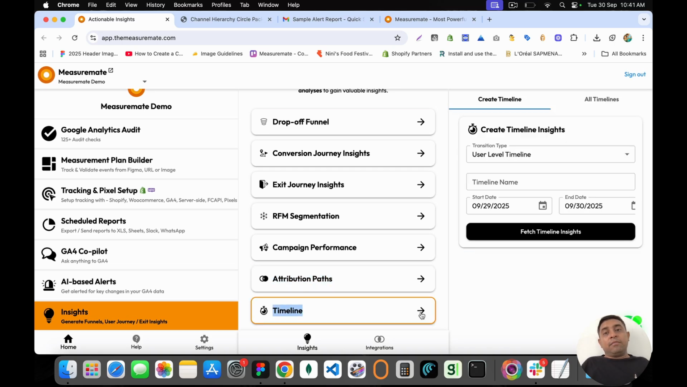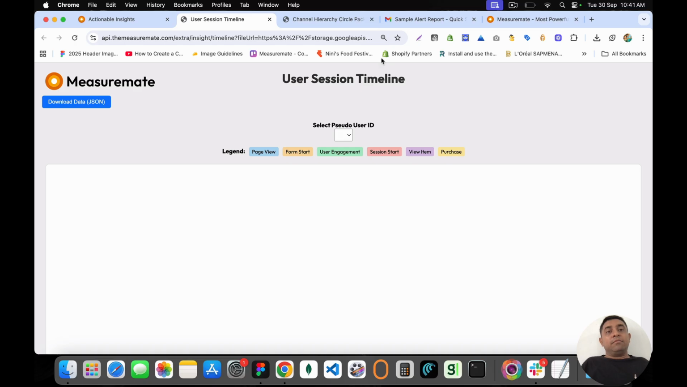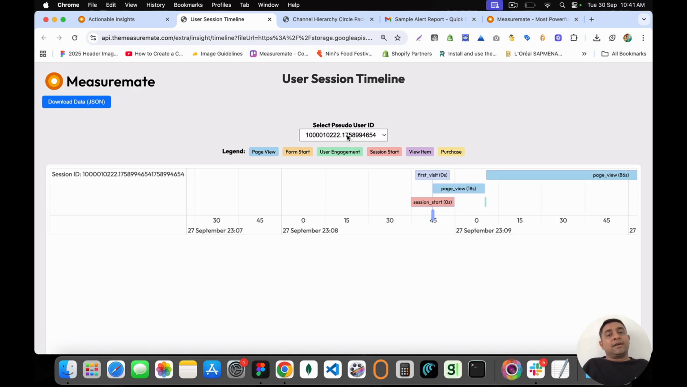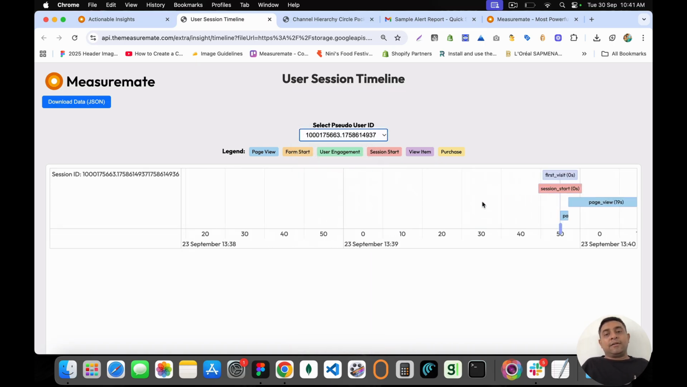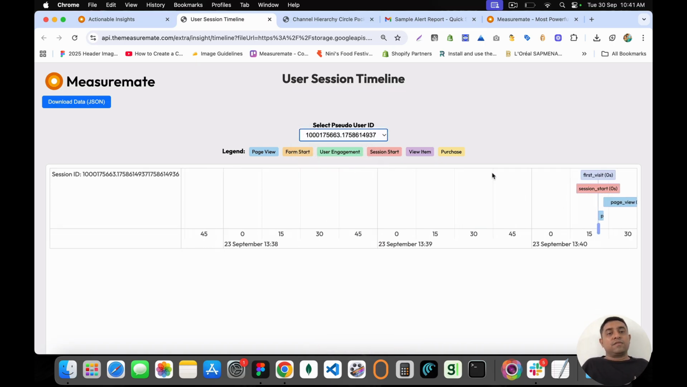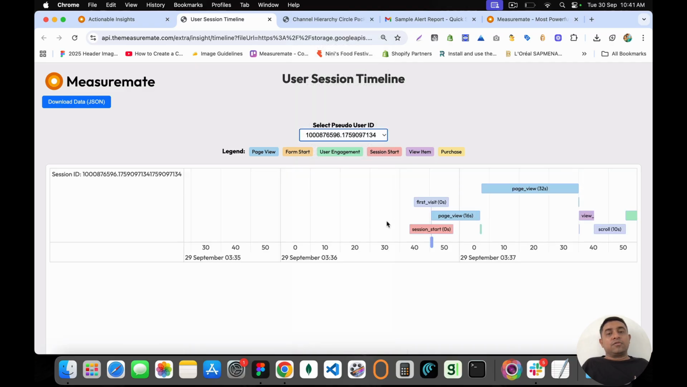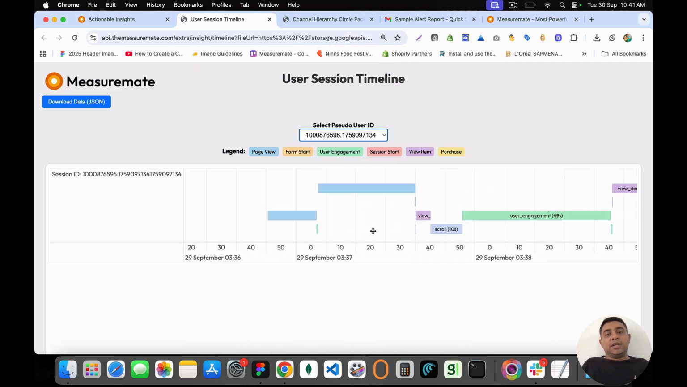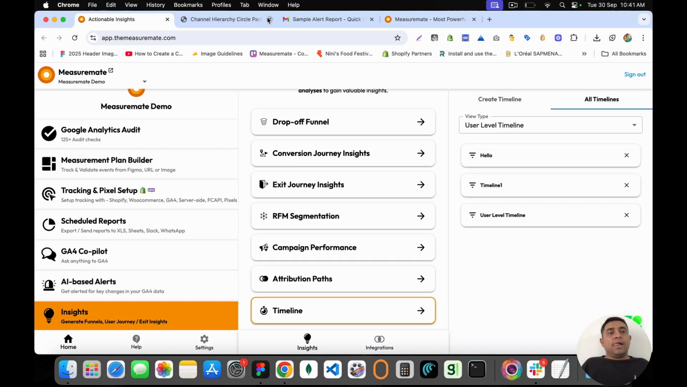And lastly, the timeline reports. It's more similar to the Google Analytics user-level timeline. Google Analytics also has a user-level report where you can select any user and see what journey this user took, like what kind of different page views the user had. So depending on the user ID, you can randomly go through user IDs and see the journey of this user. Very easy to scroll through.